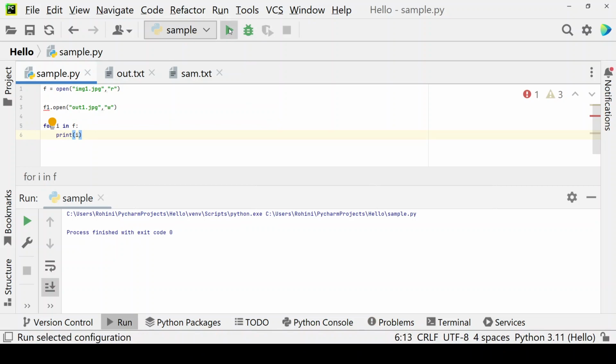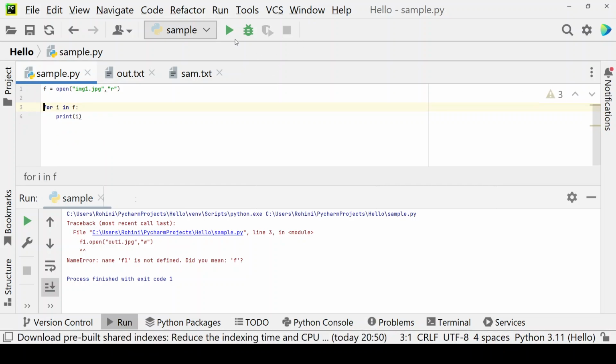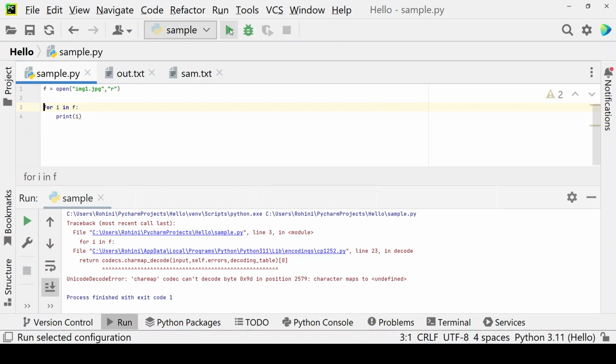Now let us run the code. See what's happening. Okay, let me comment this line. Let me not write it into one more file. Let us run the code. Okay, charmap error, right? This means the data from an image has to be read as a binary file. It is not a normal data file. So the mode will be rb. You have to write the mode as rb.